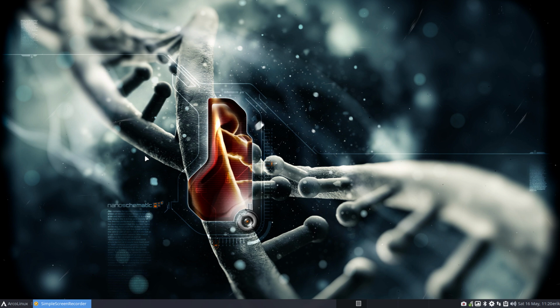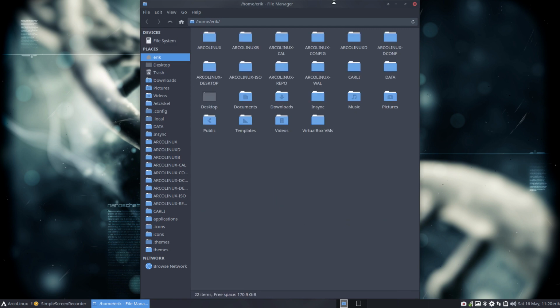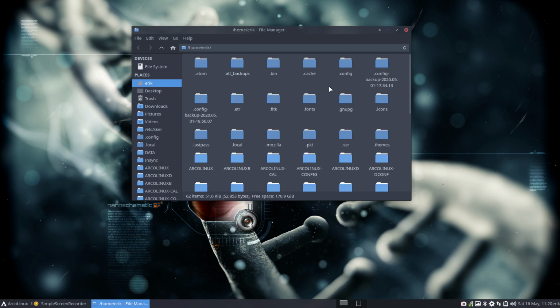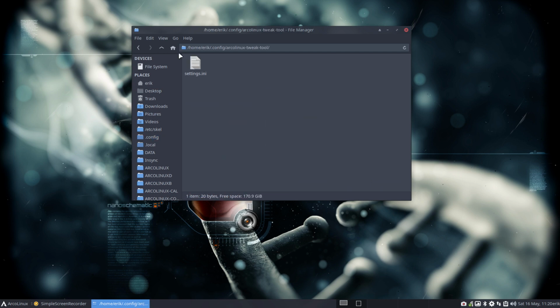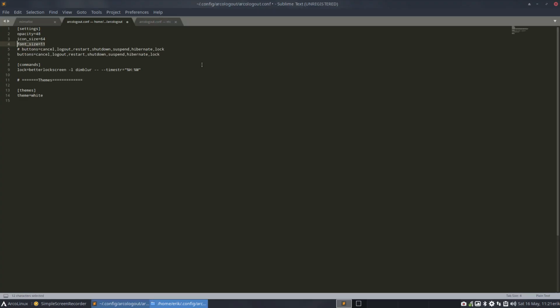ArcoLinux Logout is an application. And when we press Super Shift Enter, we go to our own home directory, right? Like this. And when we press Ctrl H, we see the hidden directories. And in the .config, we have the ArcoLinux tweak tool, settings and all that. So these can go wrong, or you can change them per accident, etc, right? Learning, editing, changing, and things that can go wrong are things in here.